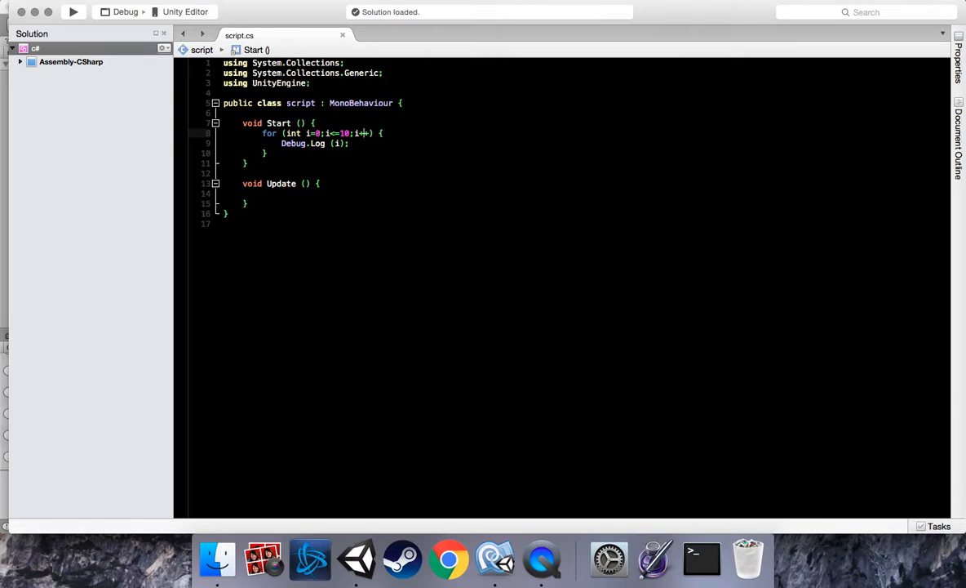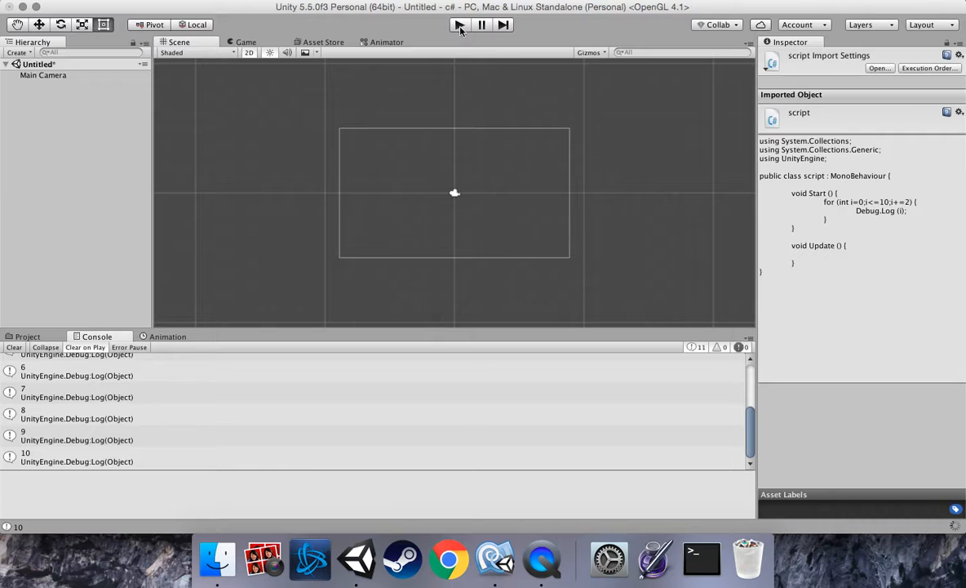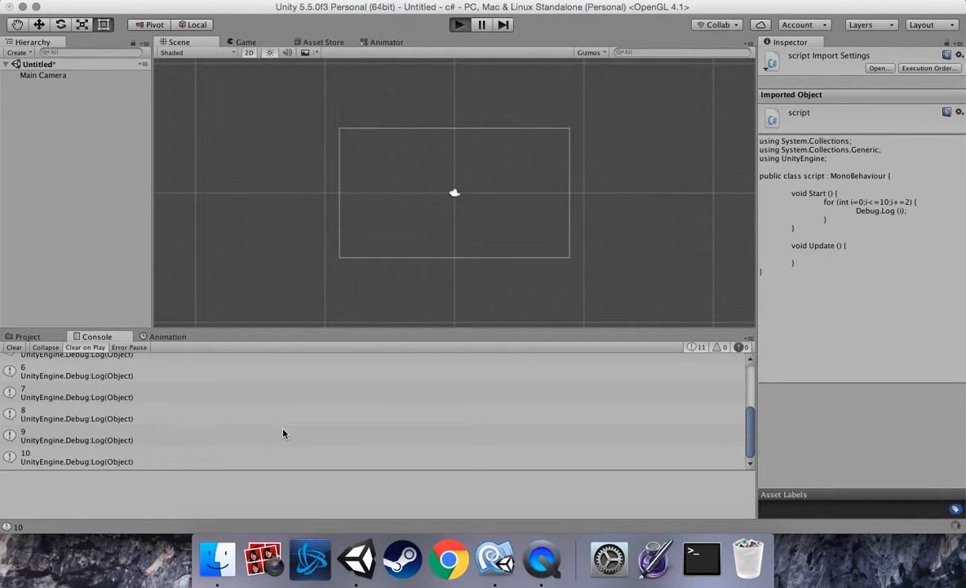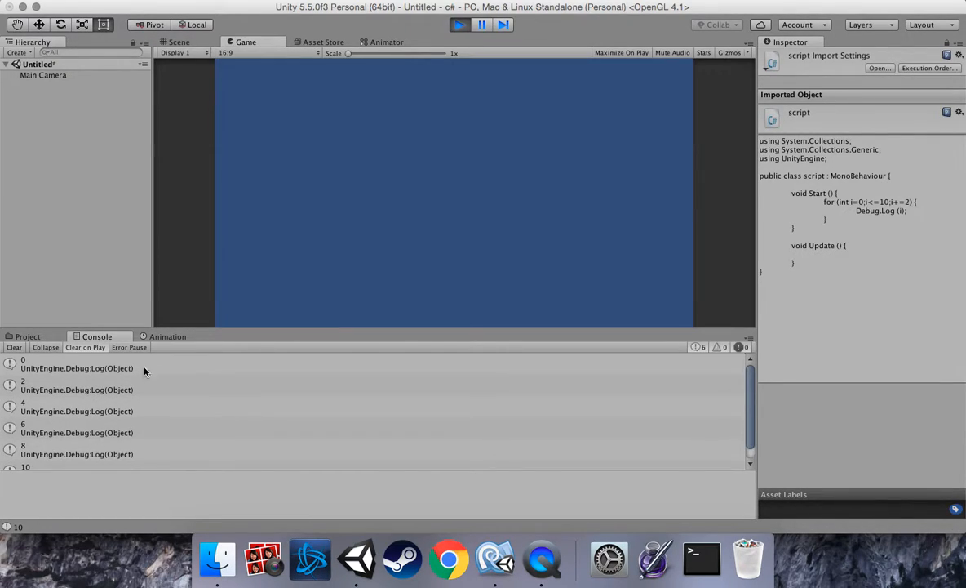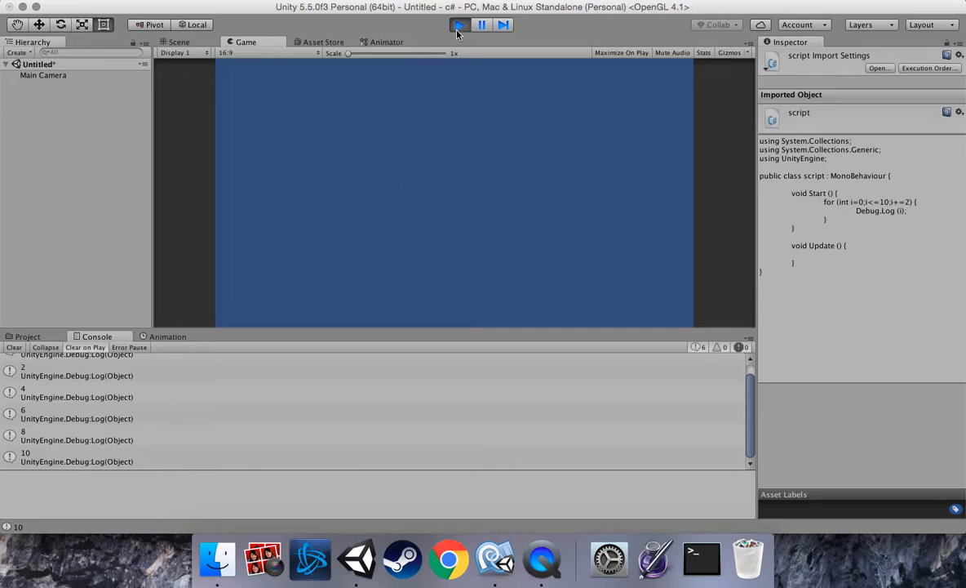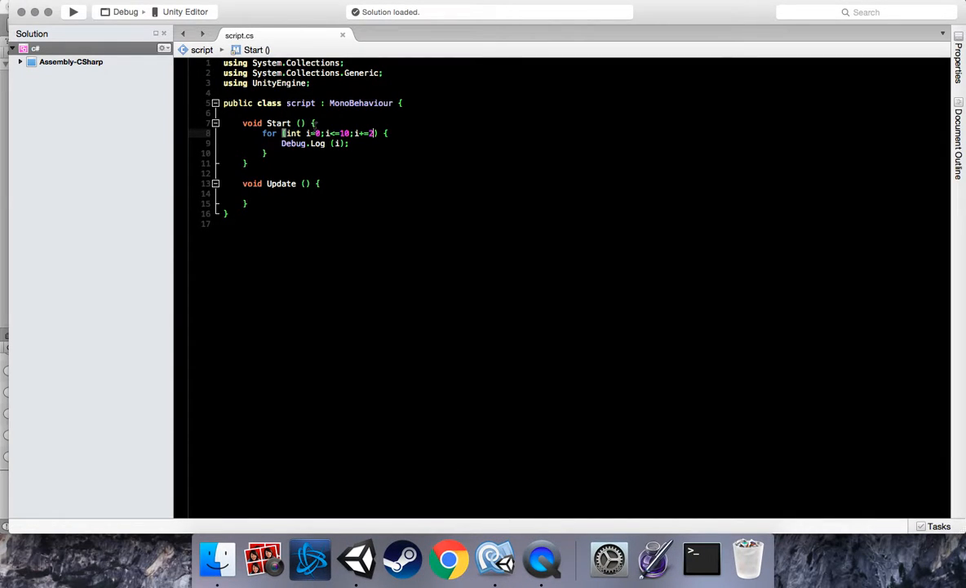So yeah, you can change the increments. You can do i plus equals 2 here, and then it'll just count by 2 pretty much. So there it goes, counting by 2. And yeah, you can change the increment, you can change the starting point.